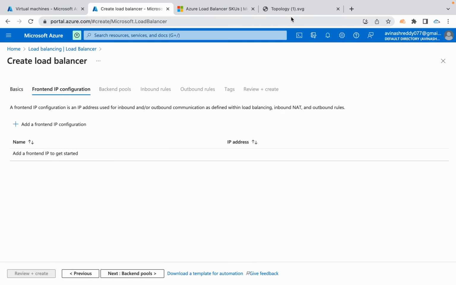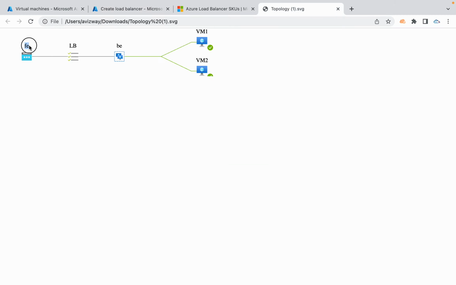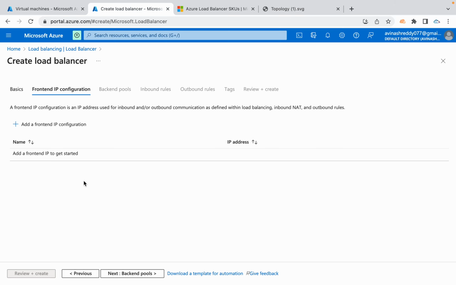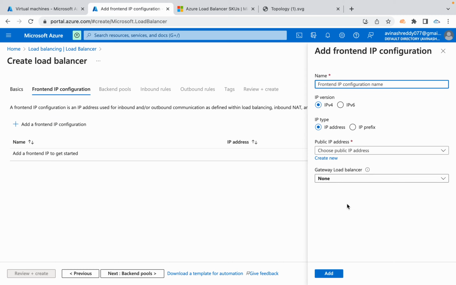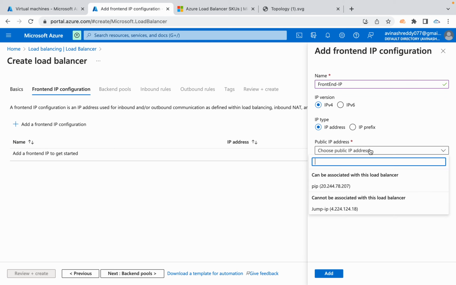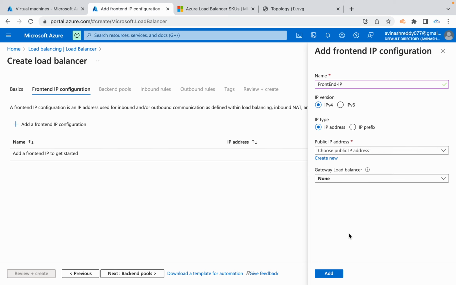As I told you, if you observe this diagram, we have the front end, and we are going to configure it now. As it is an internet facing or public facing load balancer, click on add front end IP configuration. Then we need to choose an IP address. I'm going to call this front end IP. What public IP address do you want to add? I have a couple of IP addresses here, one with the jump server and another one. So let's go ahead and create new.